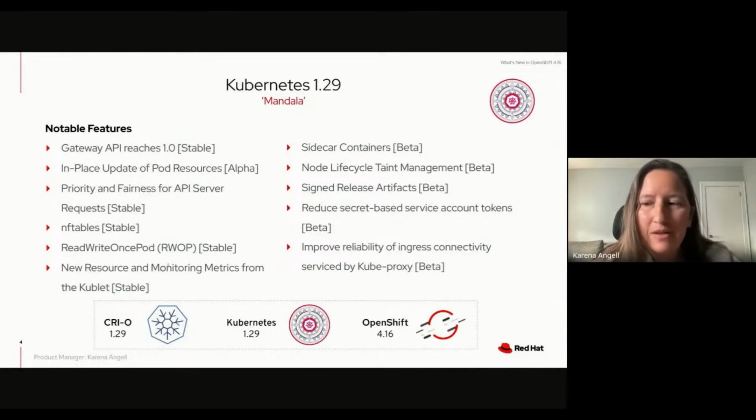And another notable feature that went GA in this release of Kubernetes is the ReadWriteOncePod persistent volume access mode. Yes, that's a mouthful. But this access mode ensures that the persistent volume can be exclusively accessed by only one pod on a single node. This enhances both security and efficiency in scenarios where data integrity and isolation are critical. And this access mode also marks a significant advancement in Kubernetes storage management capabilities. This allows for more mature handling of sensitive and critical workloads. Some amazing stuff happening upstream. Next slide, please.